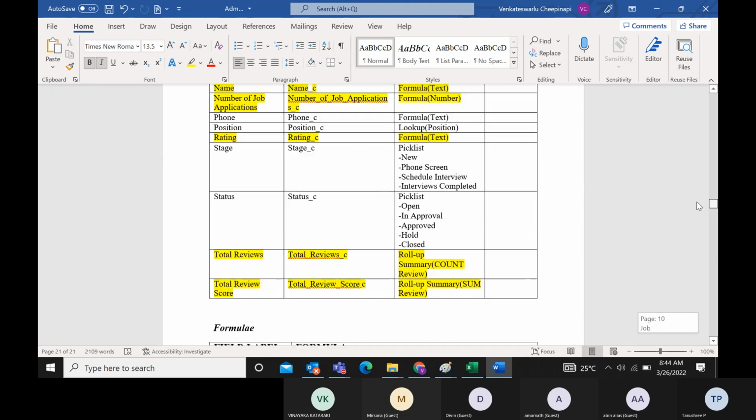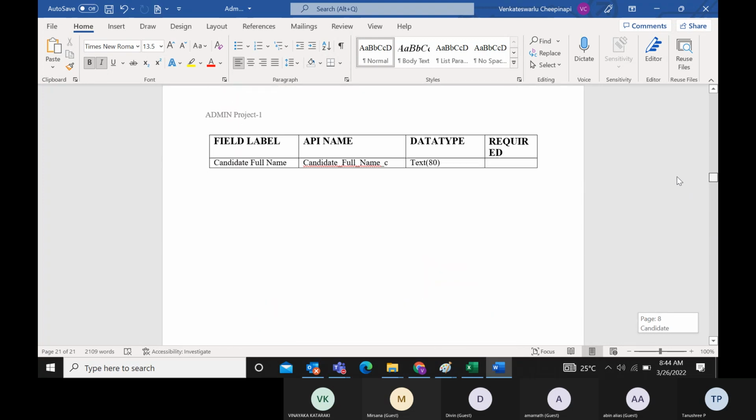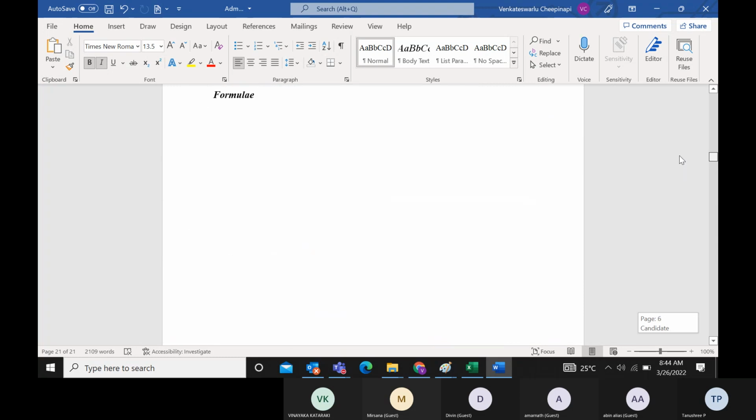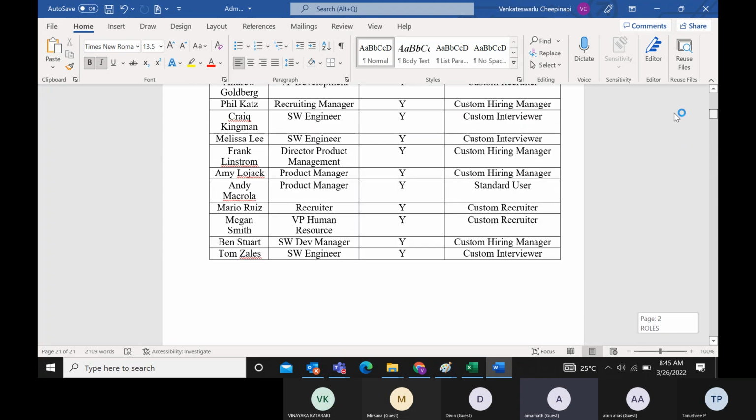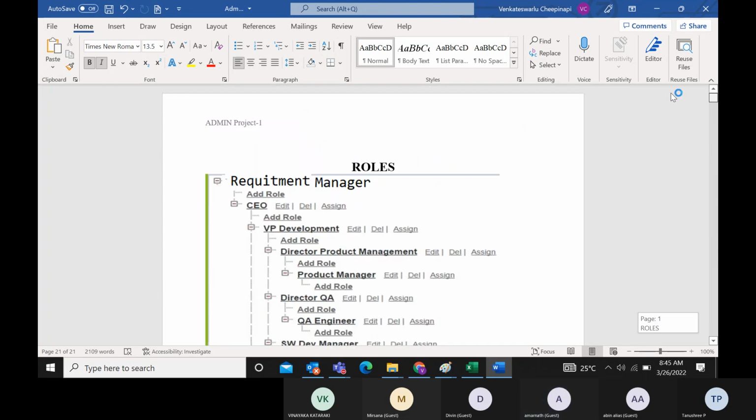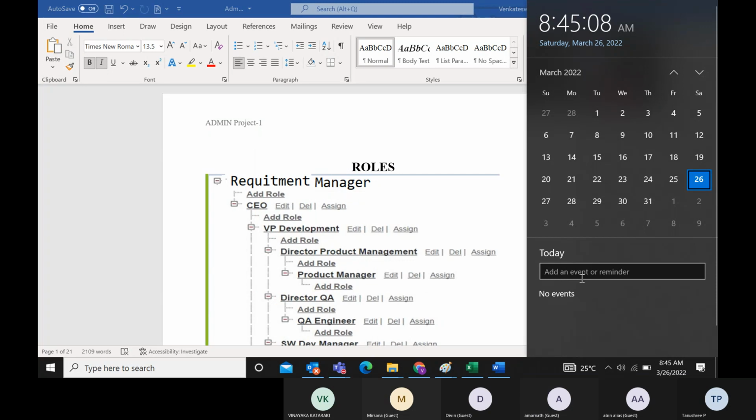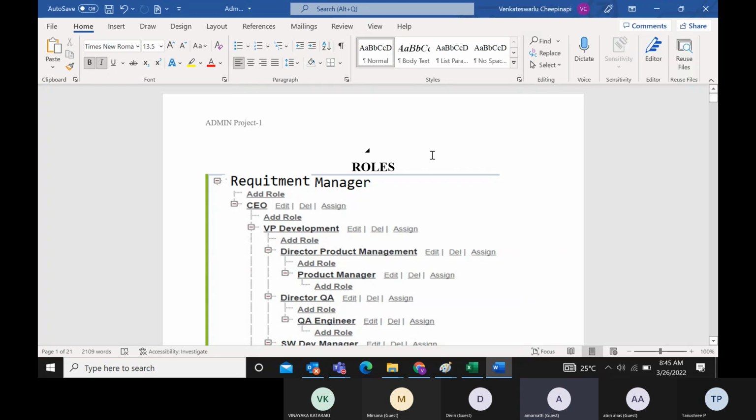Any doubts in this project? Any questions in this project? Any questions, someone? No. So how many days do you want to implement this project? How many days do you want? A week? 1 week or 10 days? 10 days. What will you do 10 days with this?